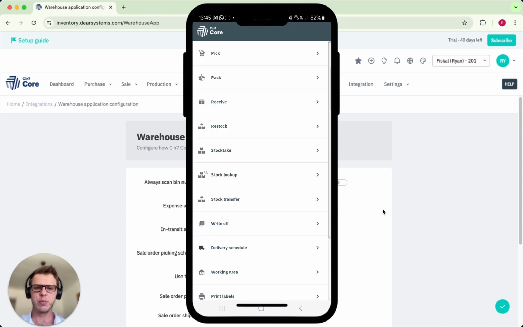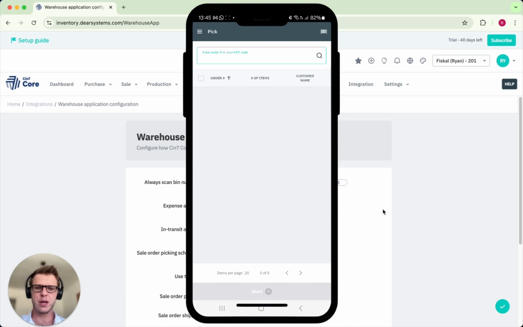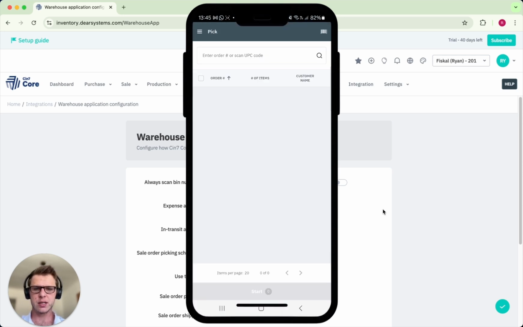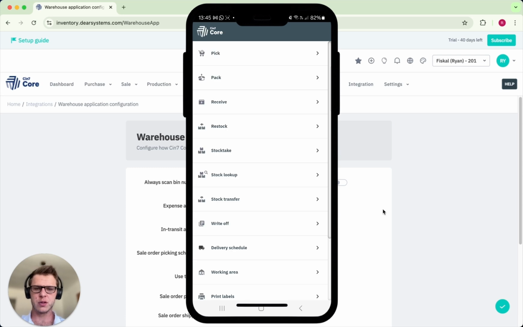So I can go pick an order, and in this pick order screen at the top right, you'll see that there's a scan barcode button. And so I can then scan the barcode for the orders that I want to use. I can go to the top left as well and just go back to the dashboard or to the menu. I can pack, I can receive, restock, stock take, stock lookup.